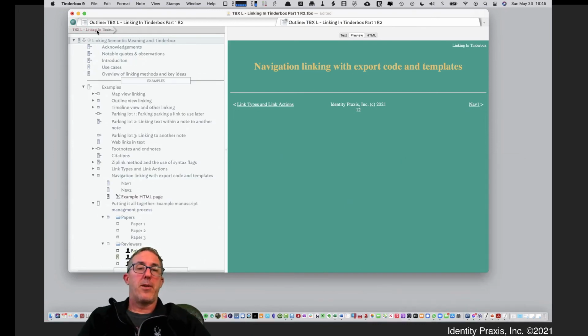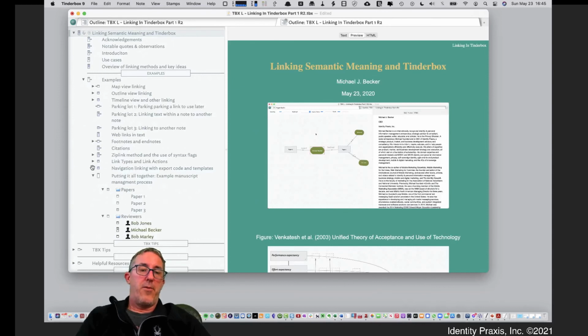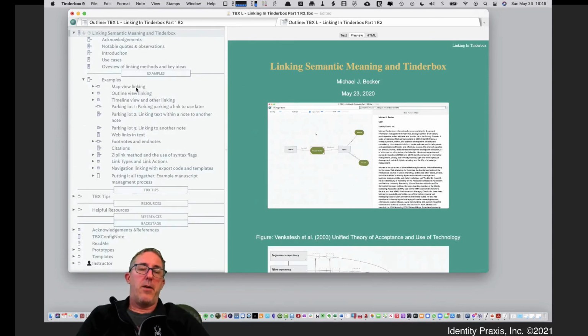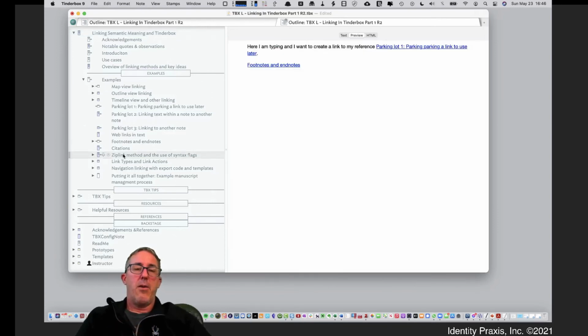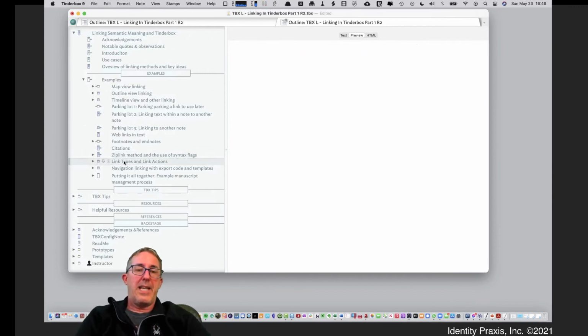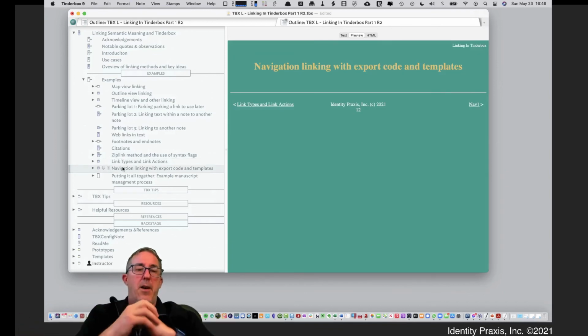All right. So let's go back. So what have we done so far? We've done a lot. We've talked about linking within map view, linking within outline view, linking with timeline view and other views. We've talked about the 3 parking lot strategies. We've looked at web links in Tinderbox. We've looked at footnotes in Tinderbox. We've looked at citations. We've looked at the various Ziplink methodologies. We've looked at links and types and link actions. And we've looked at navigating within Tinderbox.